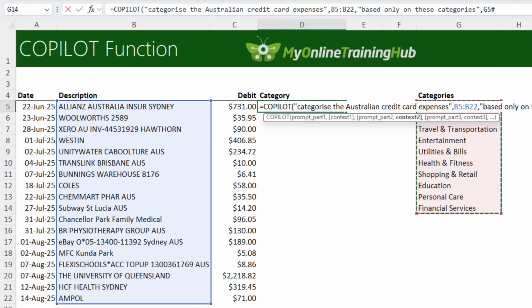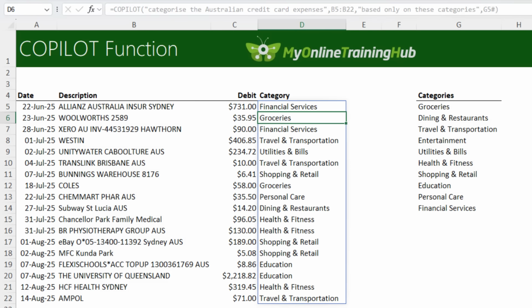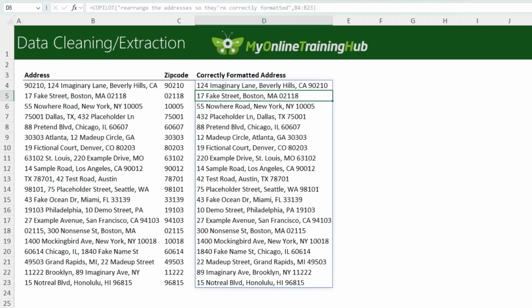Stop scrolling, because Excel just got an update that changes everything. Forget writing formulas, forget Googling syntax. You can literally talk to your data with the new COPILOT function. Type plain English into a cell, and Excel does the work. Categorize hundreds of transactions, clean messy addresses, explain scary formulas, even analyze financial statements without you lifting a finger.